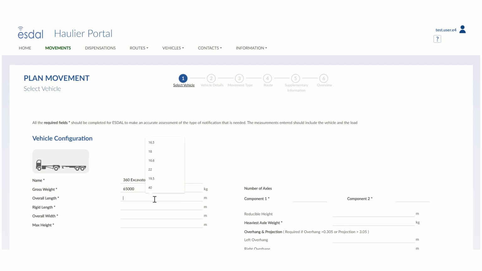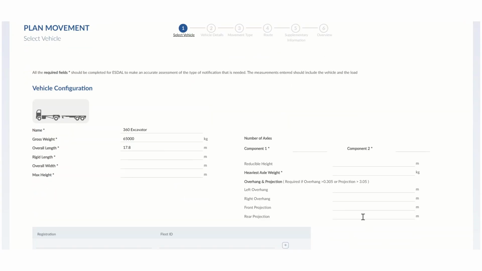The overall length field is the length of the tractor and the trailer together with any forward or rearward projections. And we can add the rear projection. Let's give it 1.3 meters. The rigid length in this case will be the length of the trailer together with any forward or rearward projections.